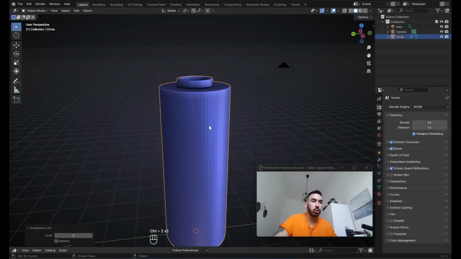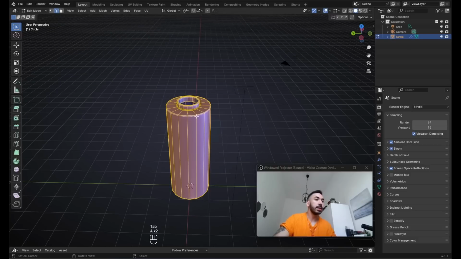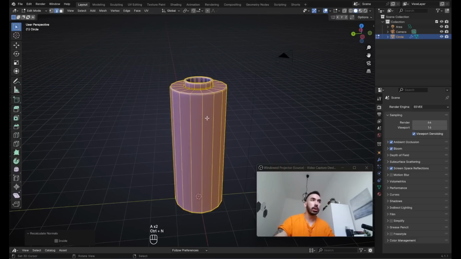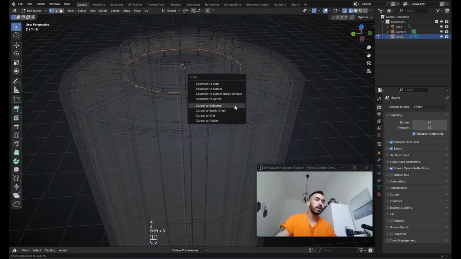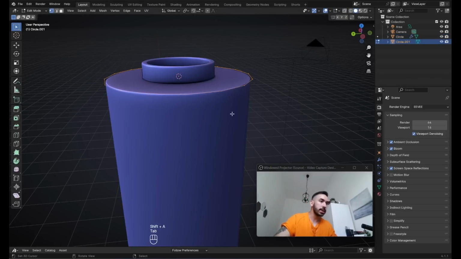Now add a subdivision surface modifier with Control 2 in object mode. Go to object, shade smooth, select everything in edit mode and press Control N to correct the normals. Now go to edit mode and select this edge loop and place the cursor there with Shift S. With Shift A, you're going to add a new circle with 16 vertices.